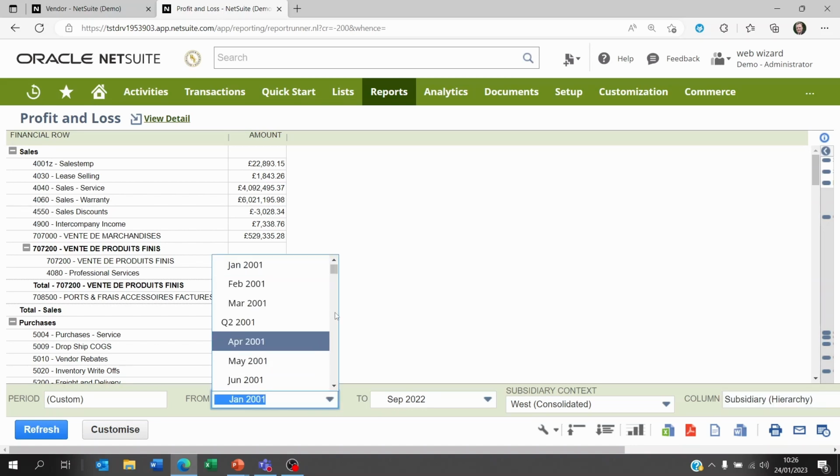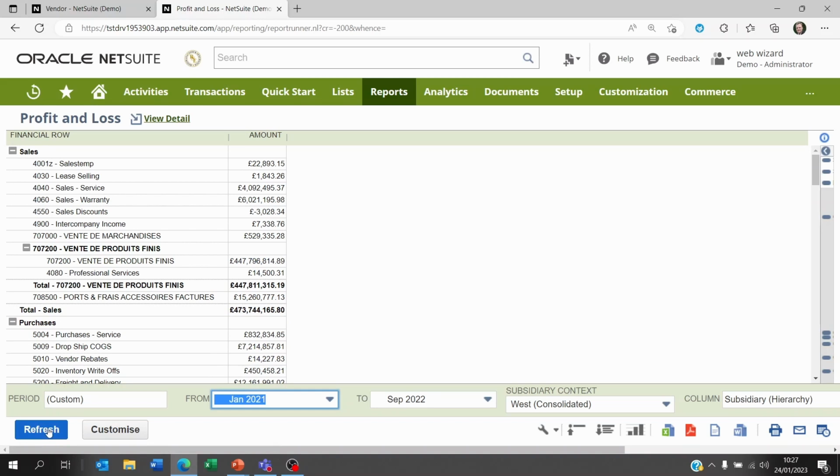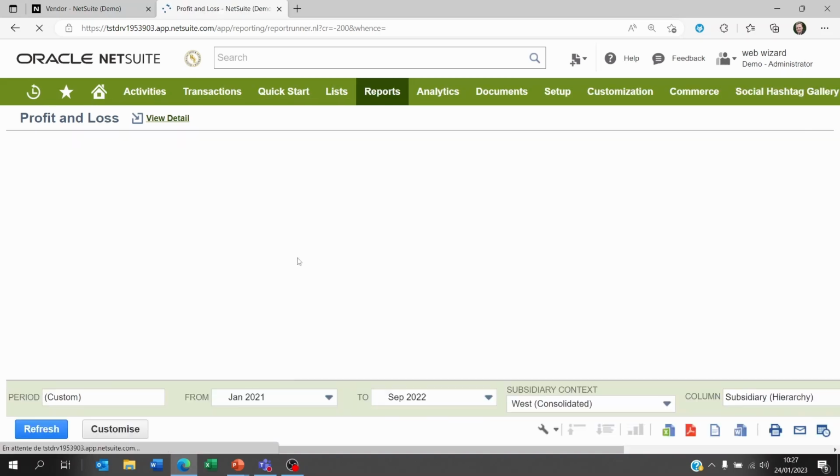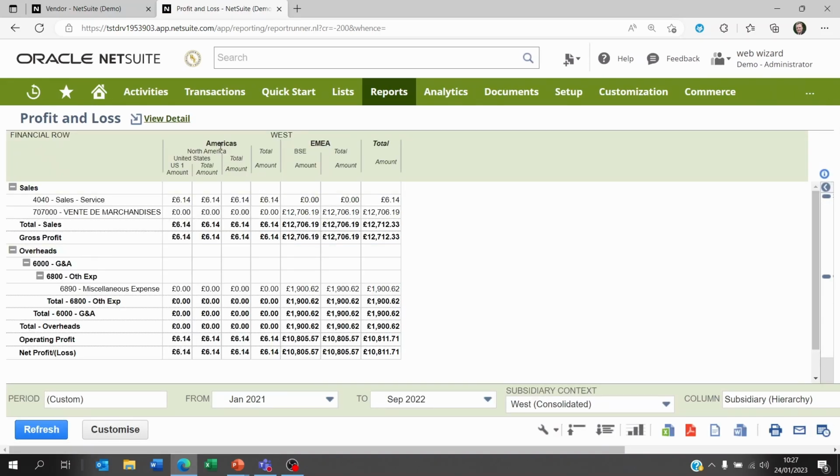Now maybe I'm putting too many years in there and it's going to take forever to load, so let's just go for 2021. So I'm refreshing this, and right now I see that for the West subsidiary I have Americas, EMEA, and within Americas I've got North America, and within North America I've got the US. And here's this US one subsidiary, which is the only one with transactions in. But if I had multiple others, for each subsidiary I'd be seeing one column.